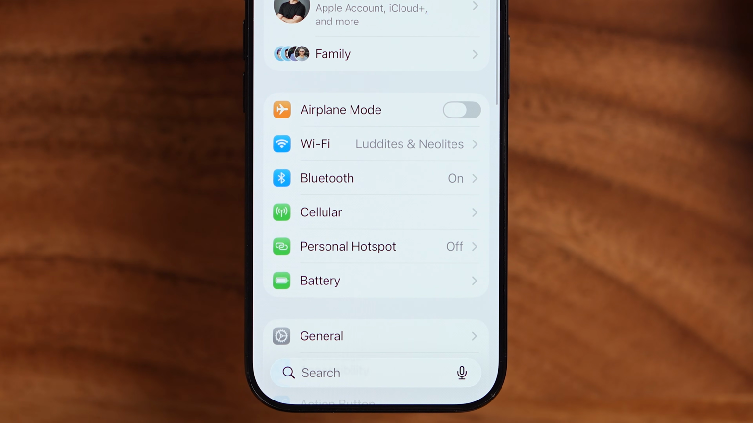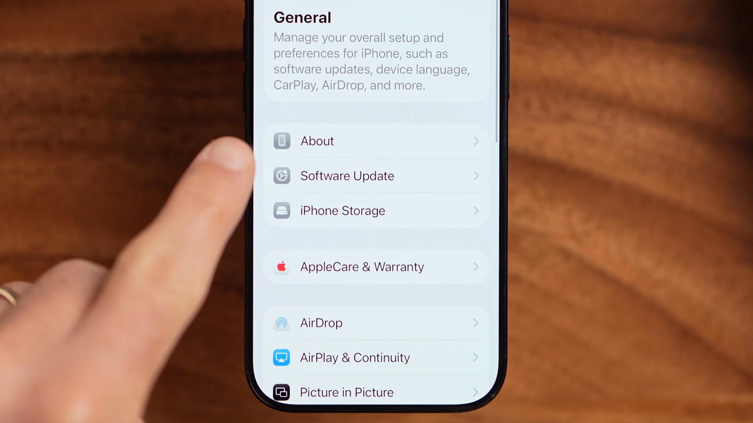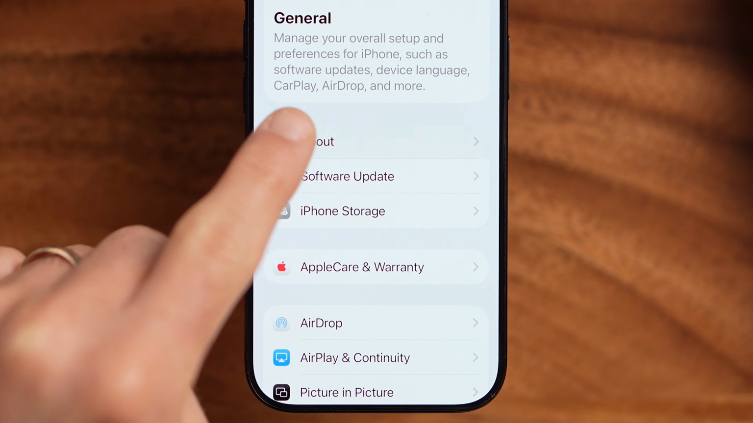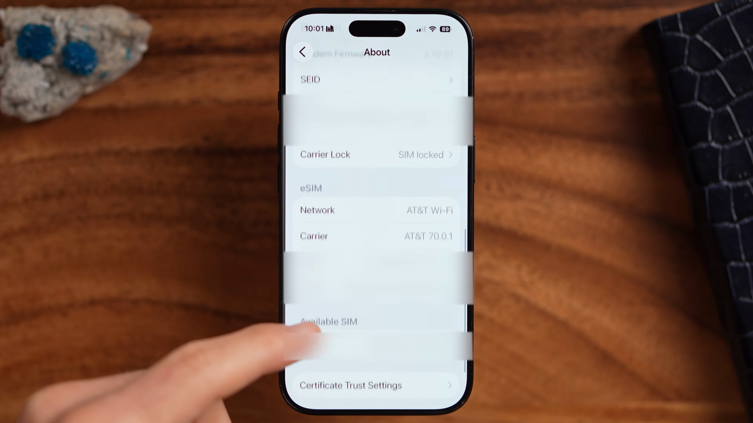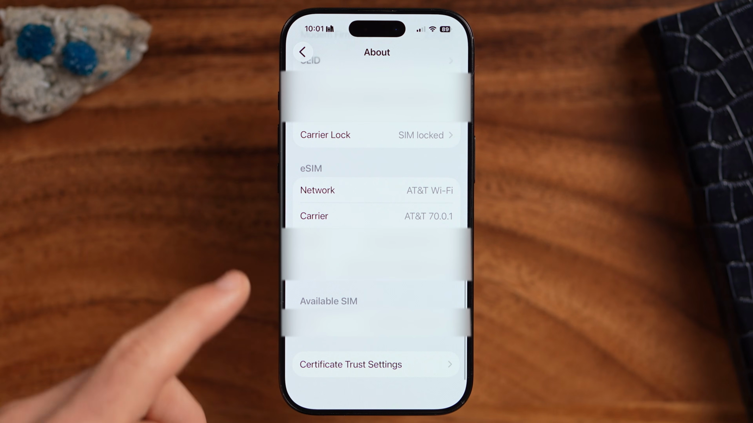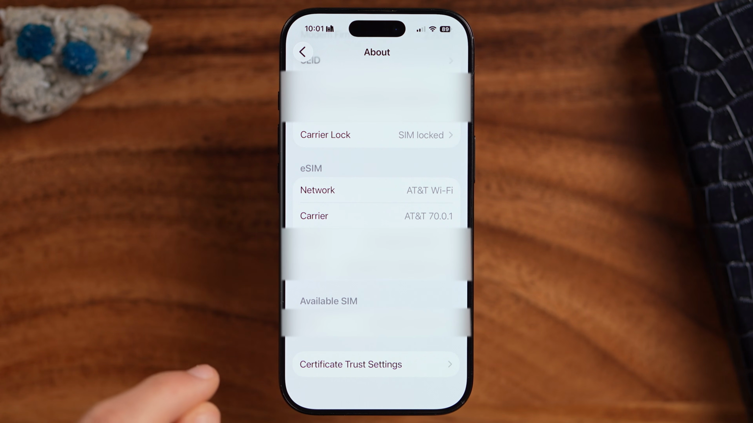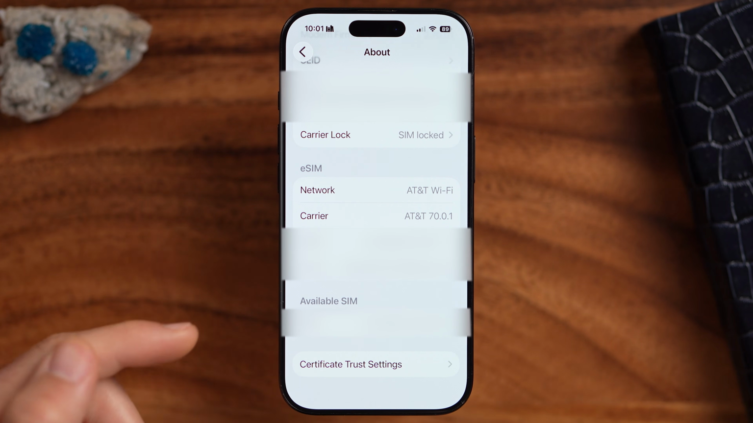From the beginning of your settings, we're going to tap on the general option, and then we're going to tap on about at the top. You can see on here, it'll show you a bunch of information. And if you scroll down, you'll see information about your eSIM. What you're looking to see is if a carrier update pops up.